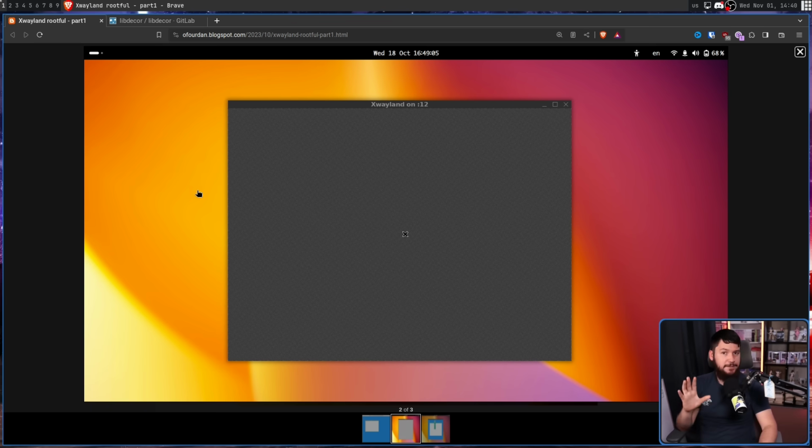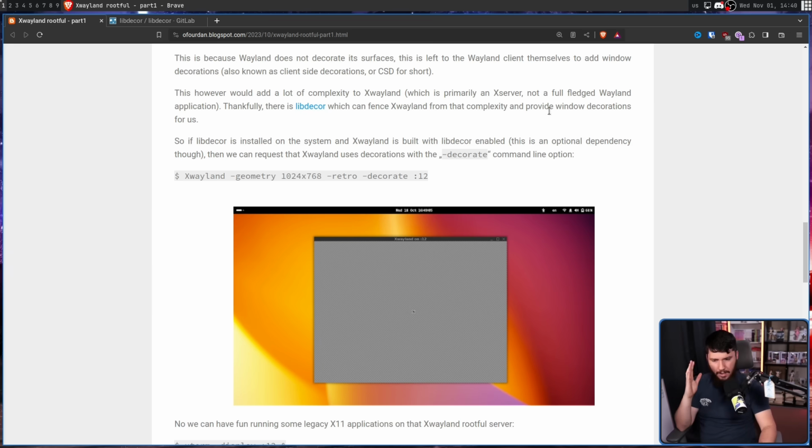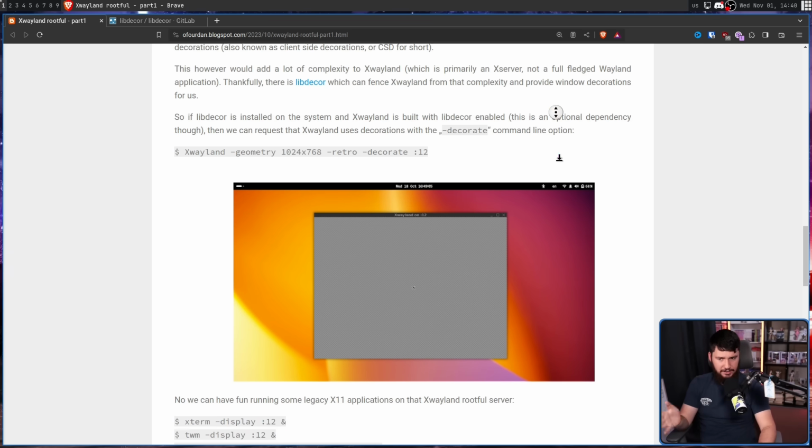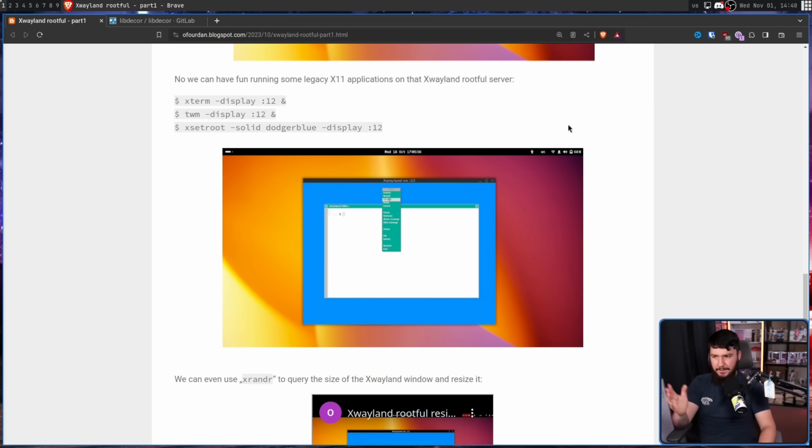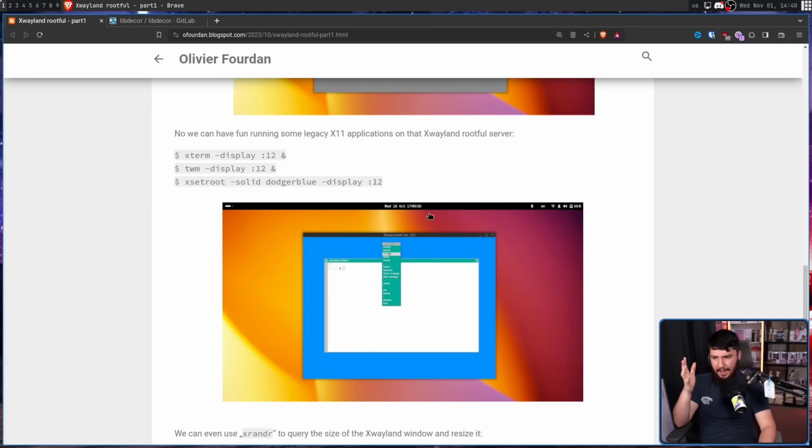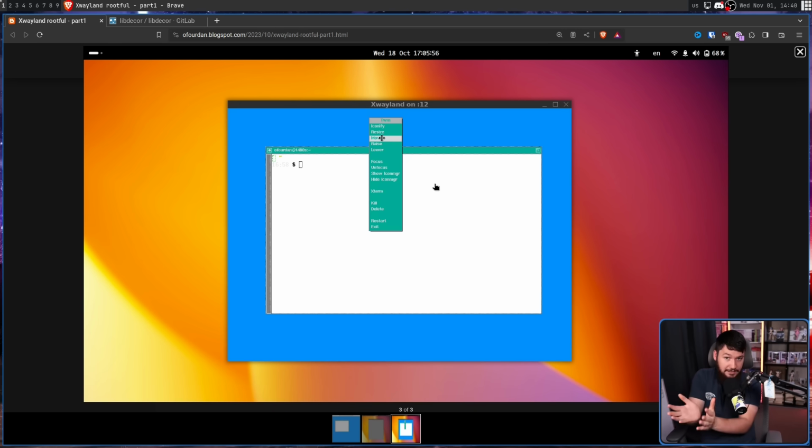Now this is great for the GNOME users that for some reason don't have server-side decorations because, I don't know, why would you want a fallback? But that's not the only thing that has changed. If we go down a bit further, here we just have some fun running a window manager inside of XWayland. We have Xterm inside of that, and also setting the background. So this is like a full X server that you can do whatever X server things you want to it.